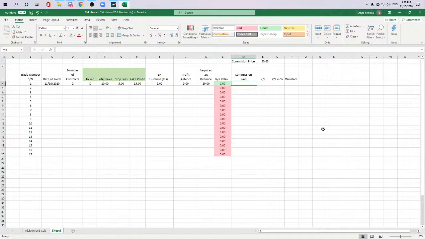So then commission paid would be your commission, and we're going to lock this cell in, right? It's always going to be the cell. We put a $ by locking it in, and we're going to multiply that by the number of contracts, right? Boom. That gives you your commission paid, right? And so now you're building out what you need, right? Okay.